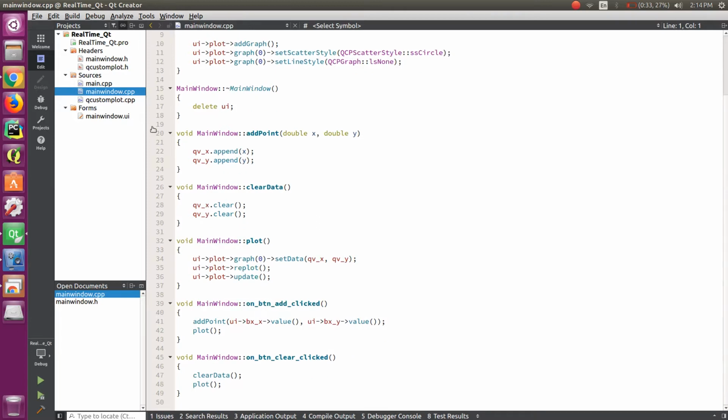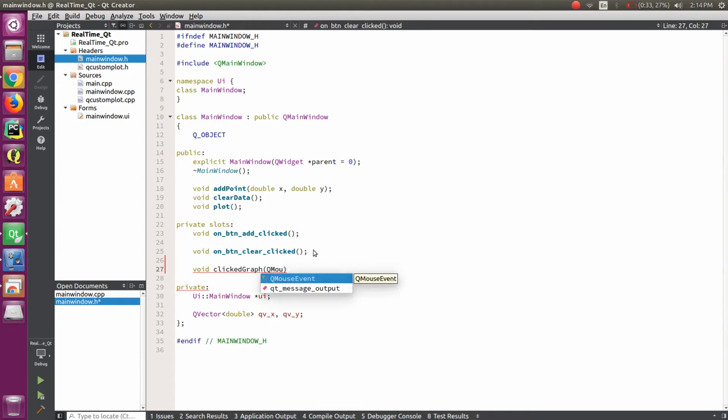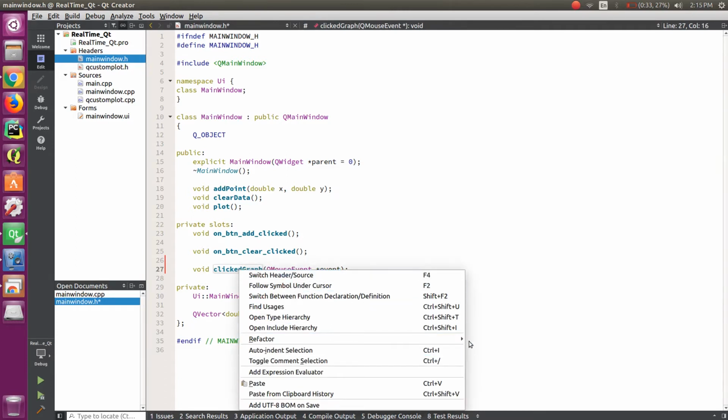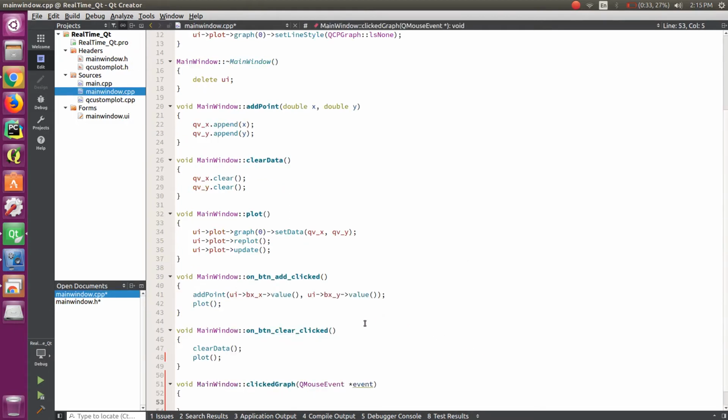So the first thing we're going to do is come into our header file, mainwindow.h. We're going to add a private slot, void, we'll call it clickGraph. And it's going to take a QMouseEvent. And let's refactor this. We want to add the definition in mainwindow.cpp.